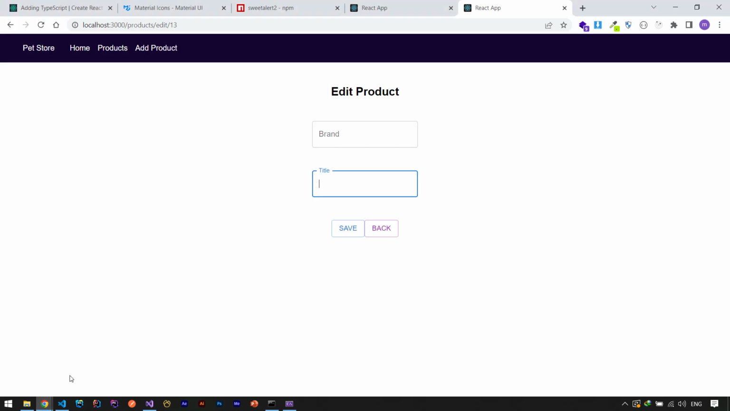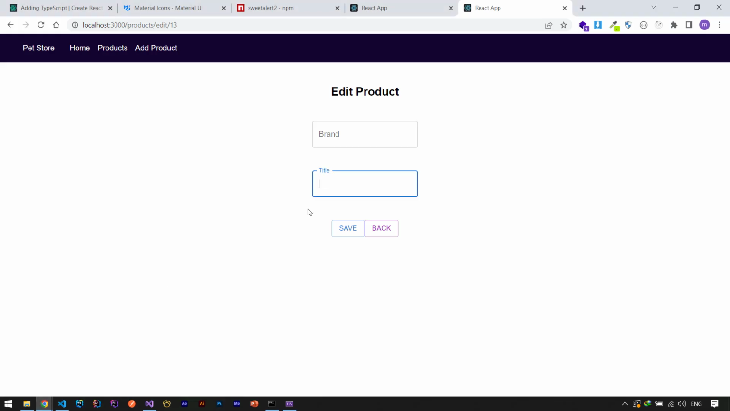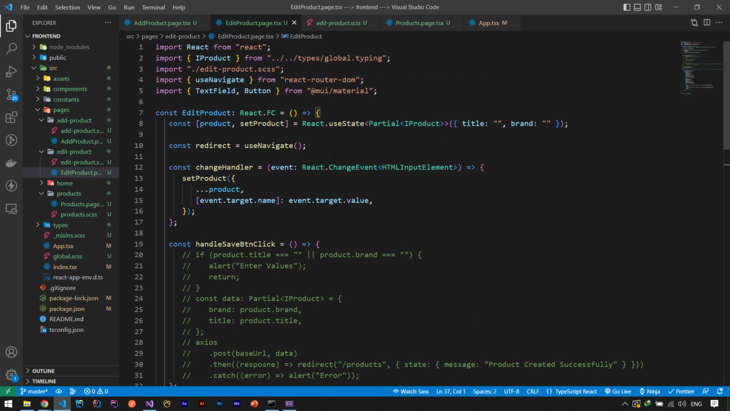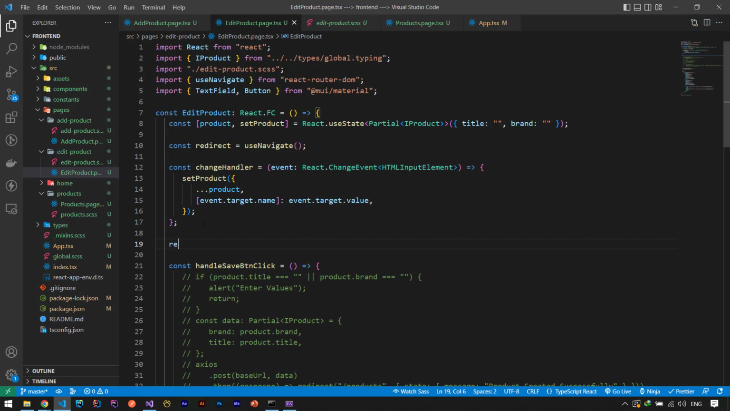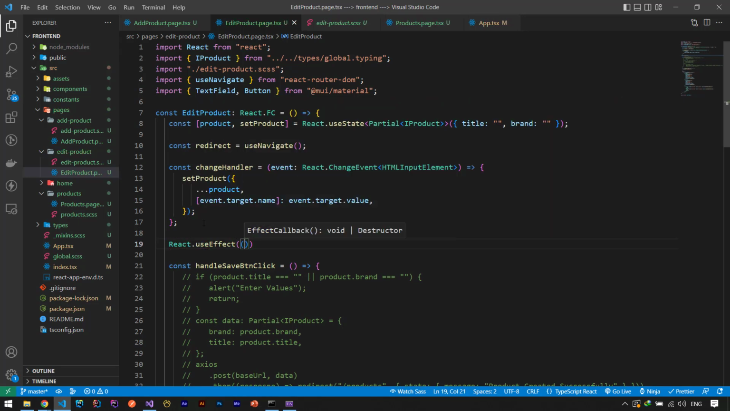No, that's good, but we need to have a request to the server and get the product with this ID and show them inside of here. So let's do this, and I will create a new useEffect here. After this change handler, let's say React.useEffect.